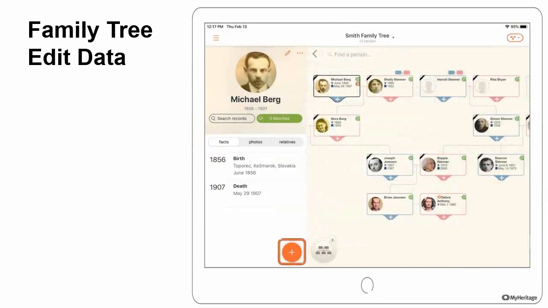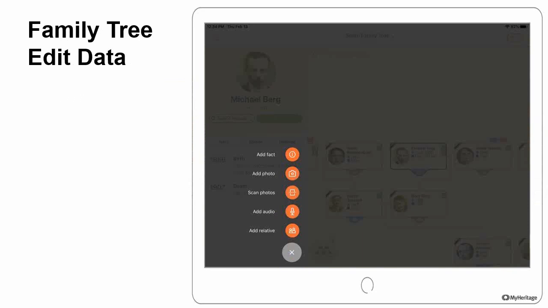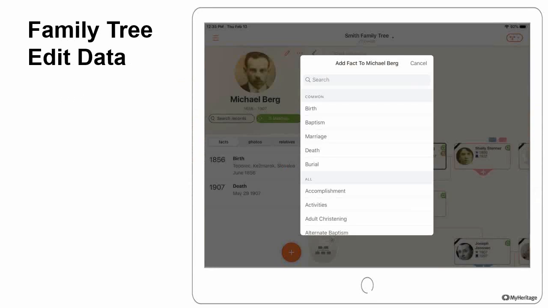Now, if what you're looking for is to add another fact, you can do that by pushing the big plus orange button that you have in the left panel right there. And this will show you the different options that you have in order to add information to this person. And we're not talking only about facts, but you could also add photos and audio and other relatives, and we're going to go one step at a time with all of those.